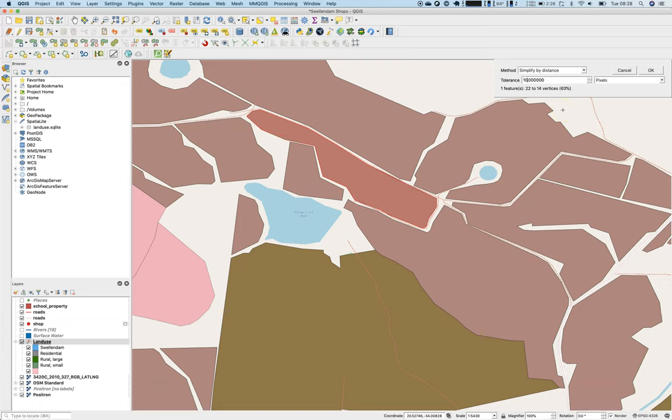Then if I increase it to 10 pixels, then there are some vertices gone, like this one. If I go up to 100, or let's say 20, you might even see more vertices disappear. You can play around with this tool, but it will screw up your topology after you choose this tool. So don't do this if you're not really sure what you're doing. So this is a simplifying feature tool.